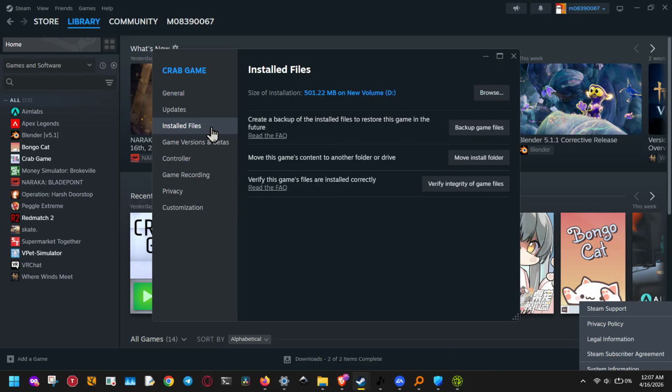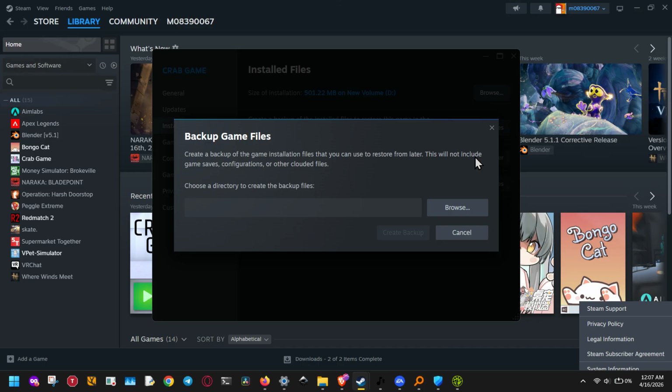Click that tab, and you should see the option for Backup Game Files. This is the feature Steam provides for saving a copy of your game files so you can restore them later if needed. Click the Backup Game Files button to begin the backup process.